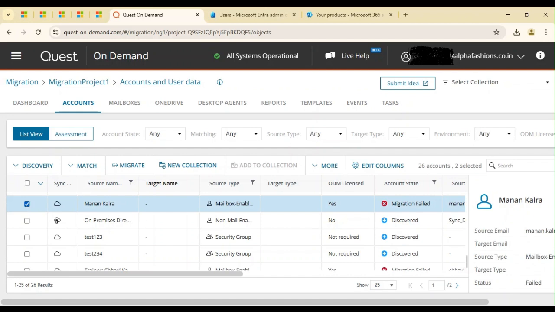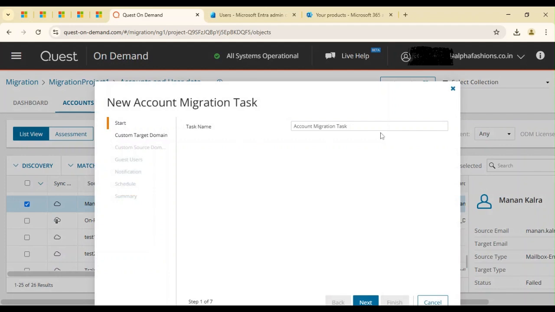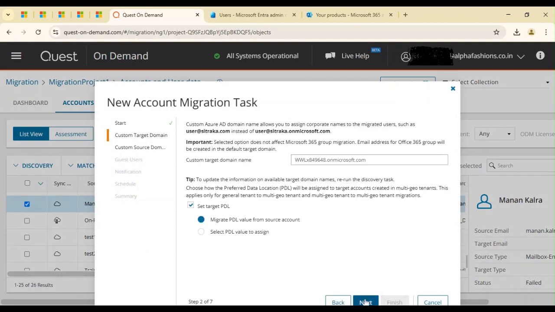Now I want you to ignore this migration field for now. There was an error earlier when I was trying to migrate the accounts. So let's ignore that and let's click on migrate. A new task will be created. This is the target domain name, right?